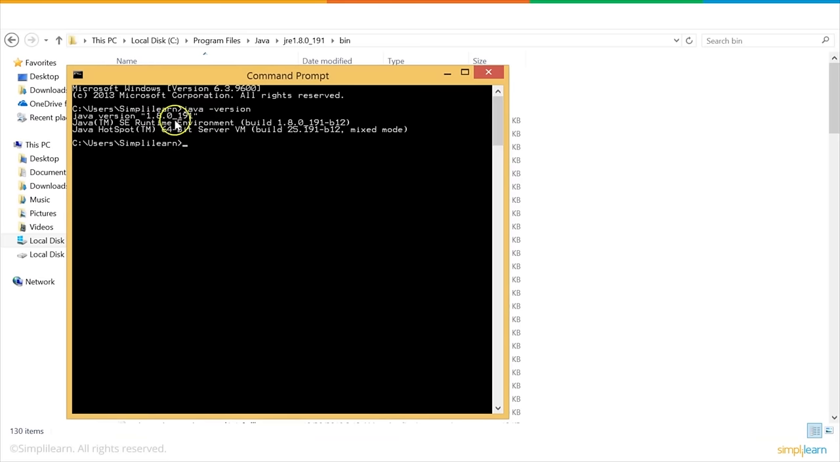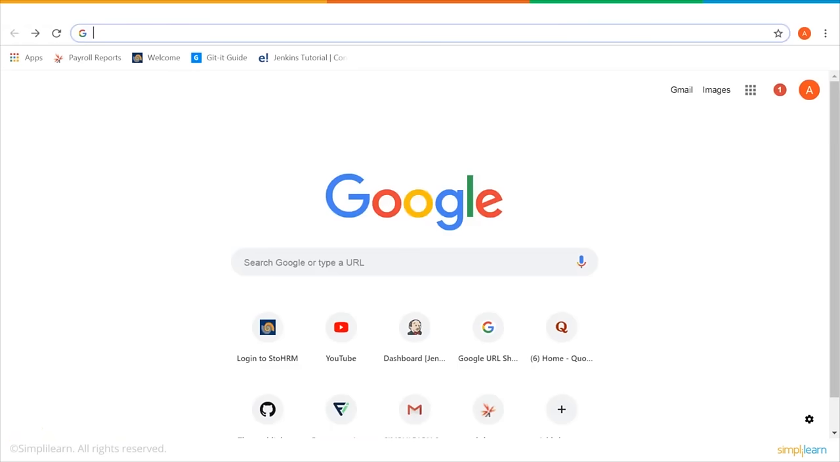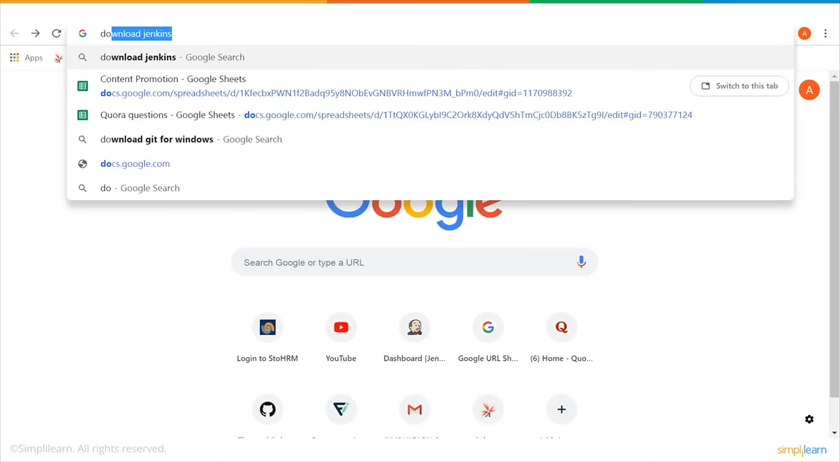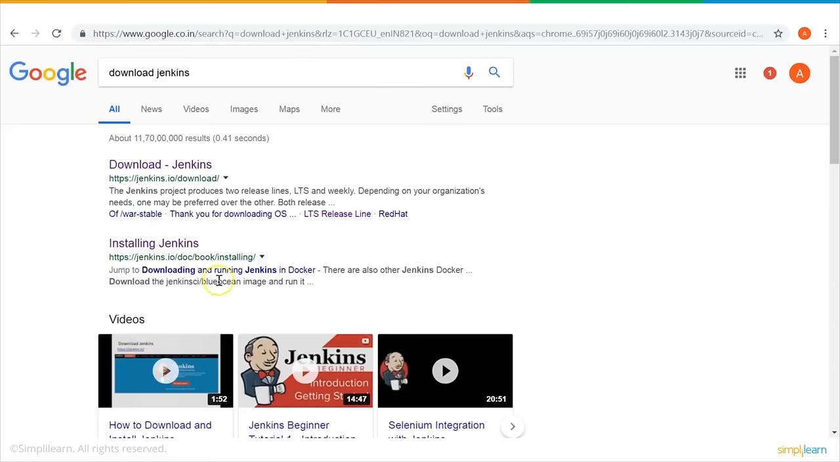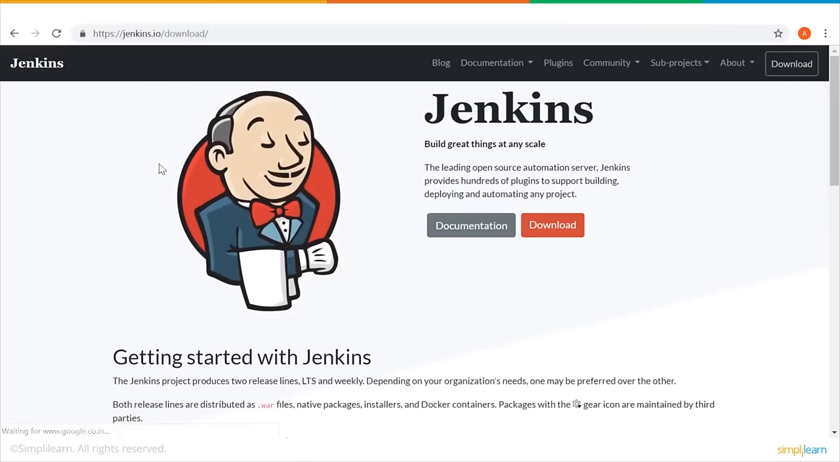You can see our Java is successfully installed and it's up and running. The version we've installed is shown here. Now, let's download Jenkins on Windows. Simply type download Jenkins on Google and click on the first link.